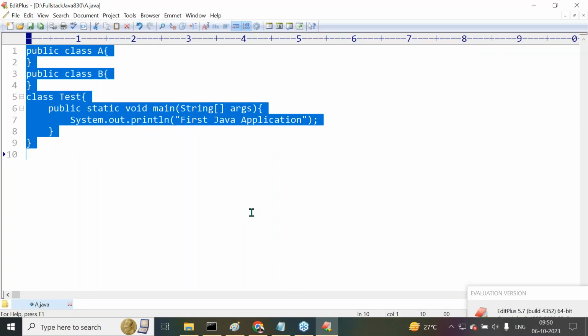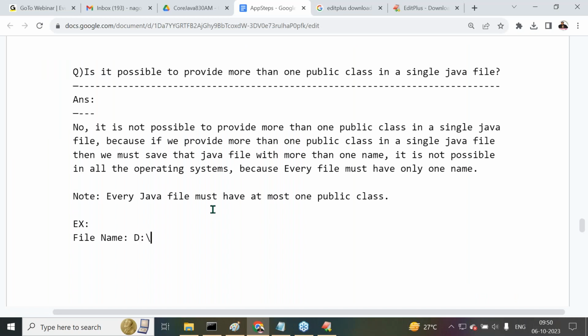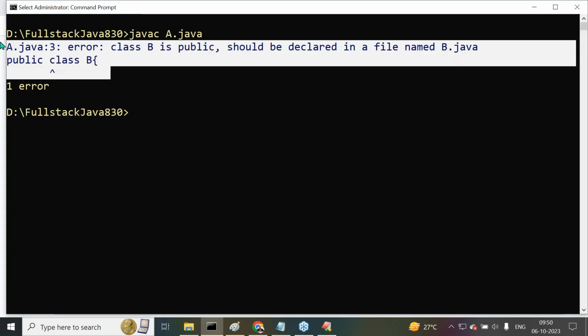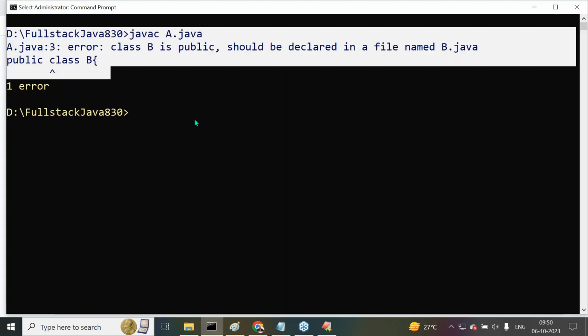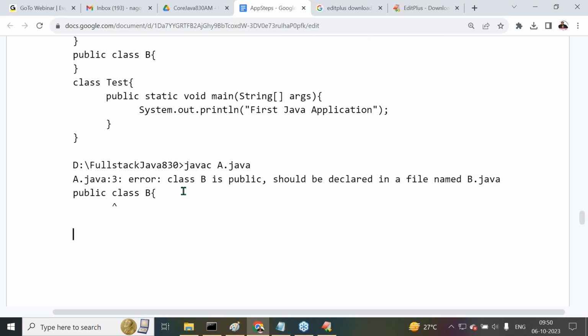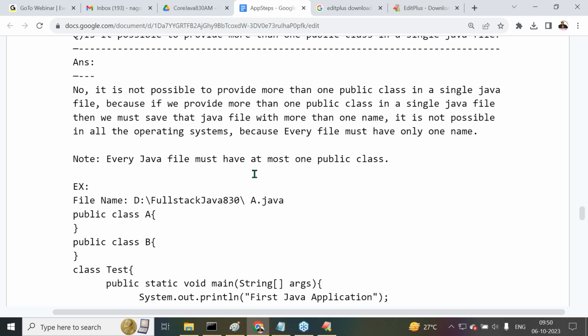Okay. Now the file name is A.java, at d:/full stack Java 830/a.java. I have written the program, and I also want to show the compilation process. That is the compilation-related content we provided here. Fine. Next one.